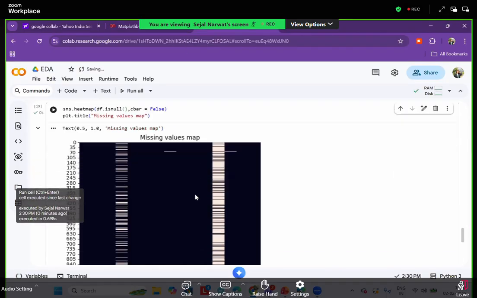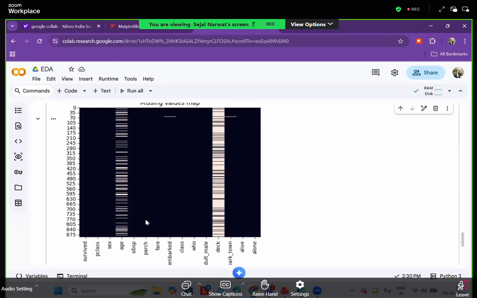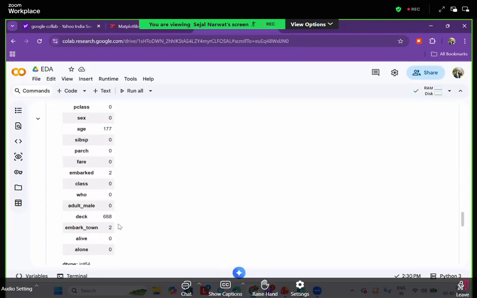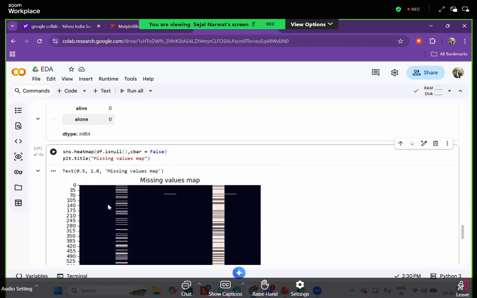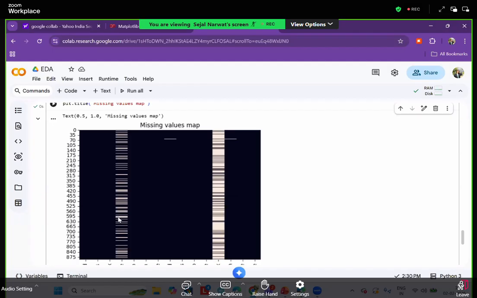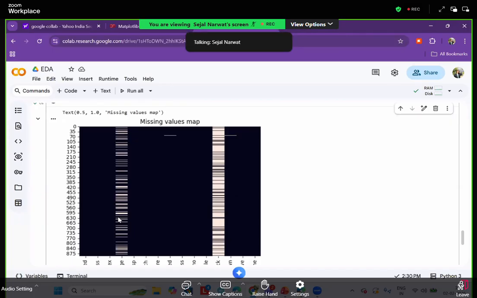Okay, so now you can see for the age, it is basically representing the rows. For the deck, we have many huge entries. You can see wherever this color is filled, it means the entries are not there. These are all the null values, so it is showing with the heat map. Similarly, you can see in the age we have 177, wherever we have lines which are indicating that we have null values on these particular points.